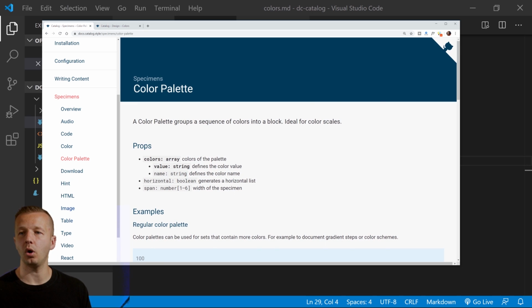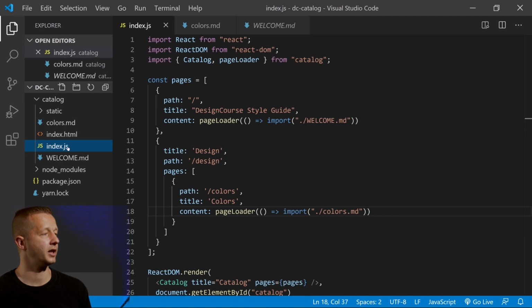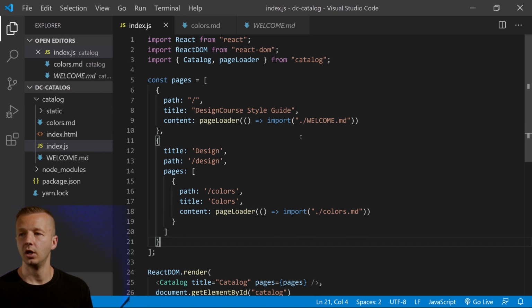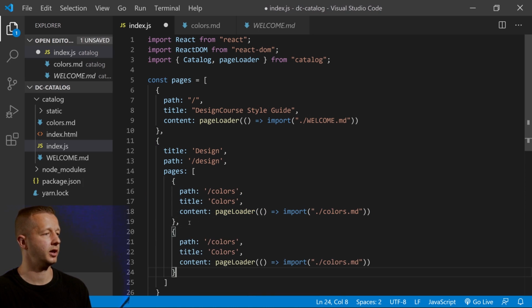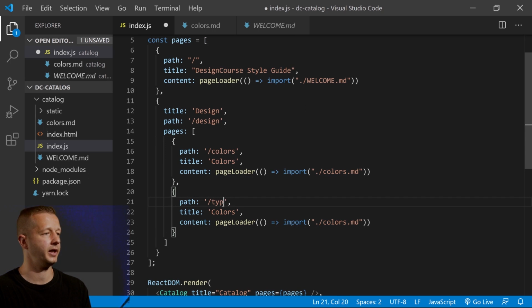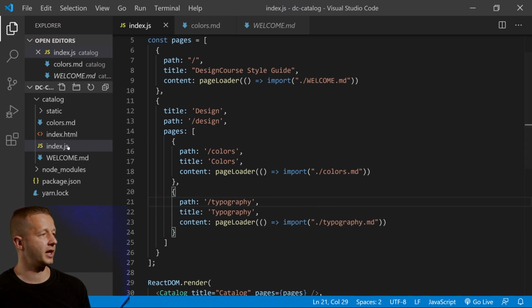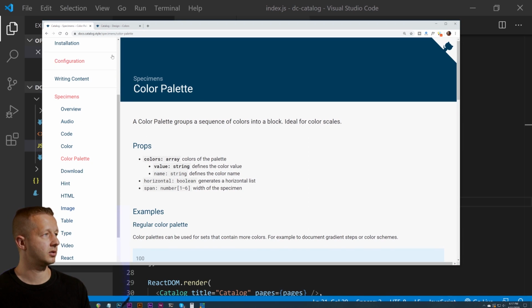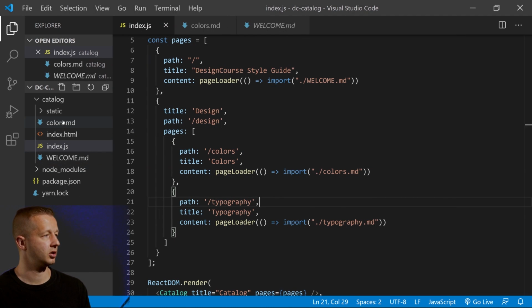So we'll also do a page for typography, right? So you definitely want to have typography on your design system. All right, so what we're going to do is we'll go back here to index.js, and then in here copy this, and we will put in a path to typography, and also title. It's going to be typography, and we'll change this to typography. All right, so it's going to error if we look at the project because it does not exist.